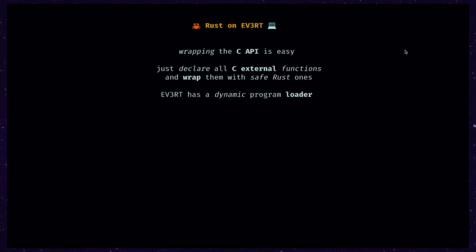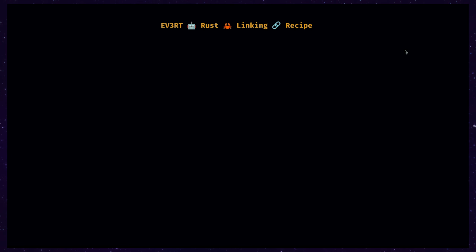Funny thing is that EV3RT has a dynamic program loader, and you actually need it, because otherwise rebuilding the whole firmware would be a nightmare. The programs are plain ELF files in principle, but the linker script to produce them is madness. And so I just couldn't reproduce this linking script, so what I did is this, the recipe.